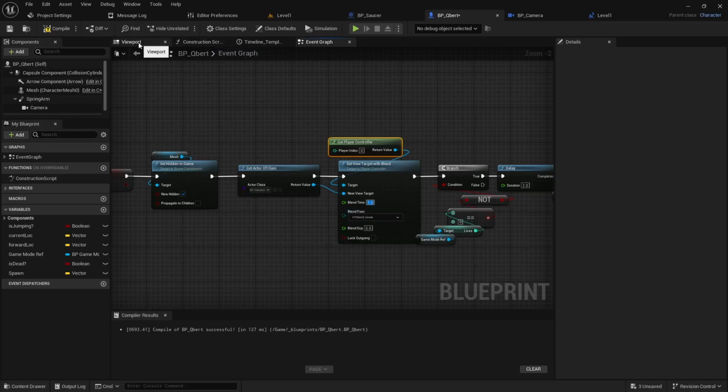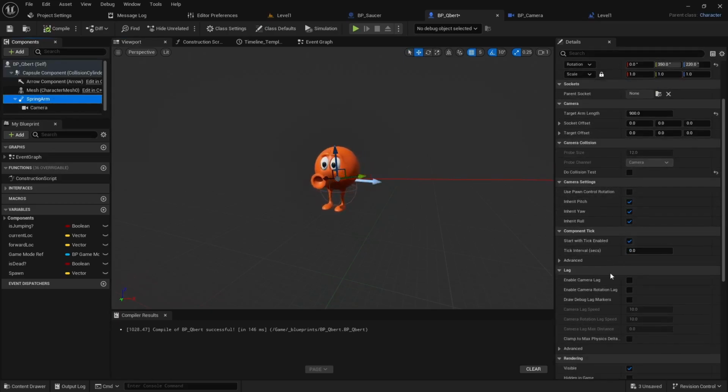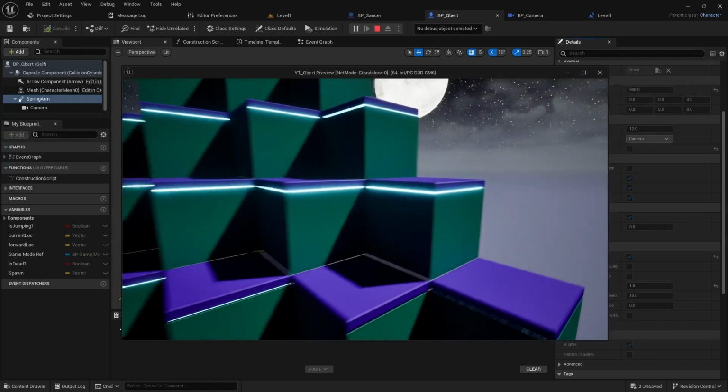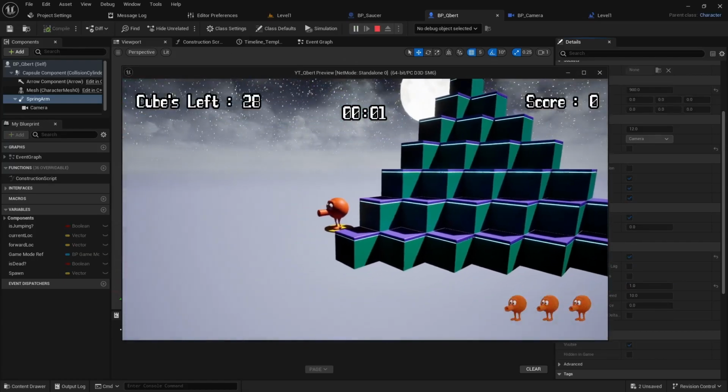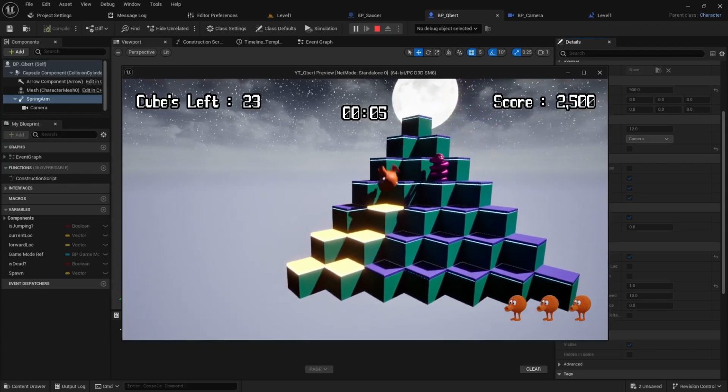And then the other thing I'm going to do with Qbert is we're using a spring arm, but we're not really making good use of a lot of the spring arm functions. So let's add some camera lag. We'll set it to maybe 1. That way it makes it a little more dynamic, I guess. So now you have this sort of more cinematic feature, I guess.